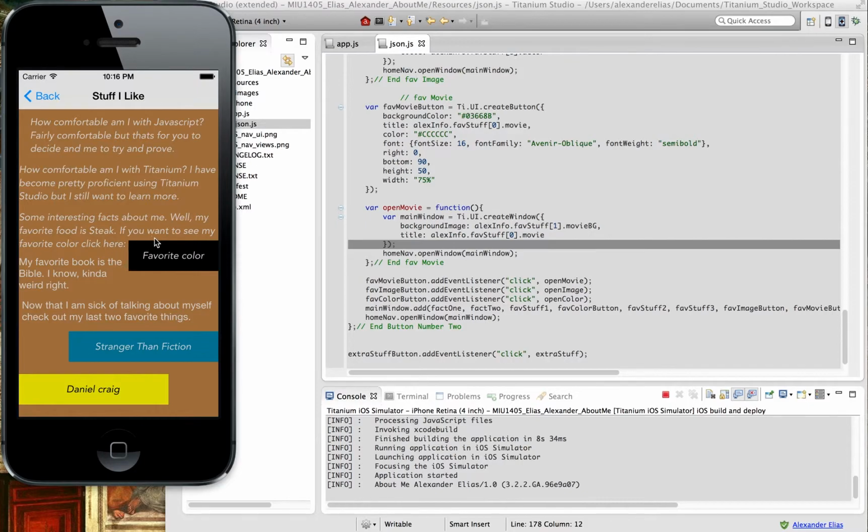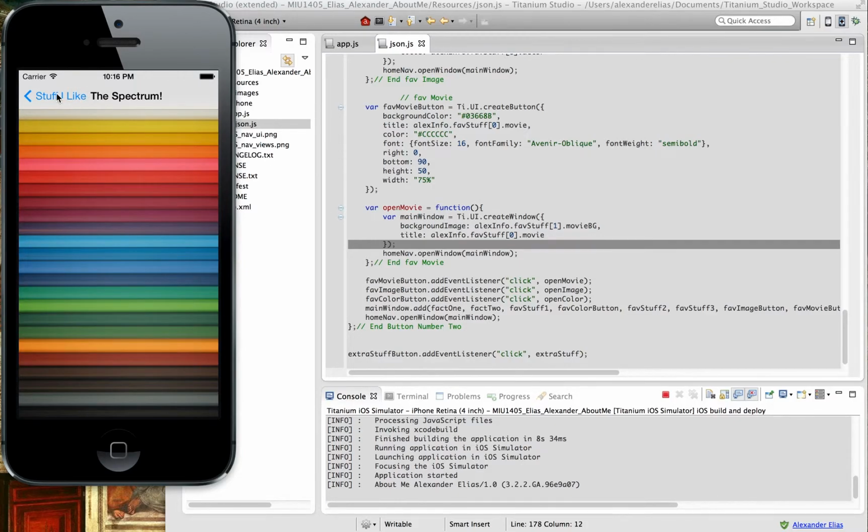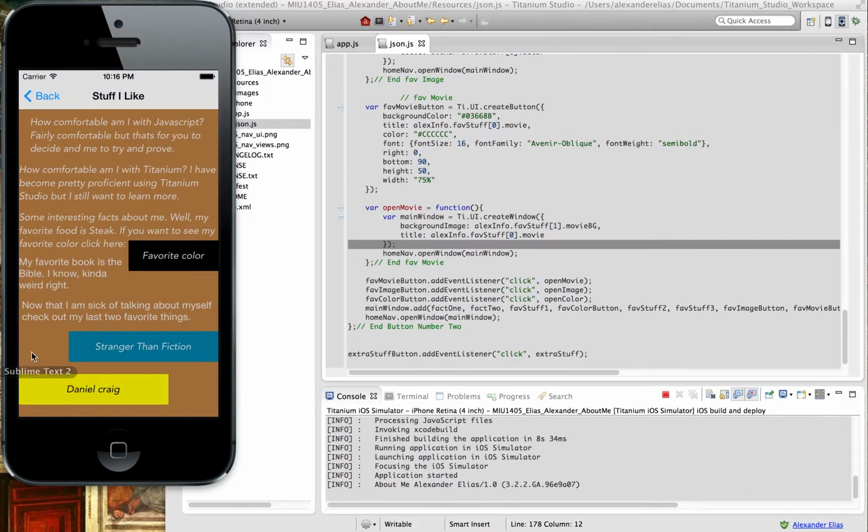If you want to see my favorite color, there's obviously a button here you can click. Click on that. Here we have my favorite color, which is the color of the spectrum, which is every color. They're all fascinating to me. And you can see that as an image there. And we can go back.